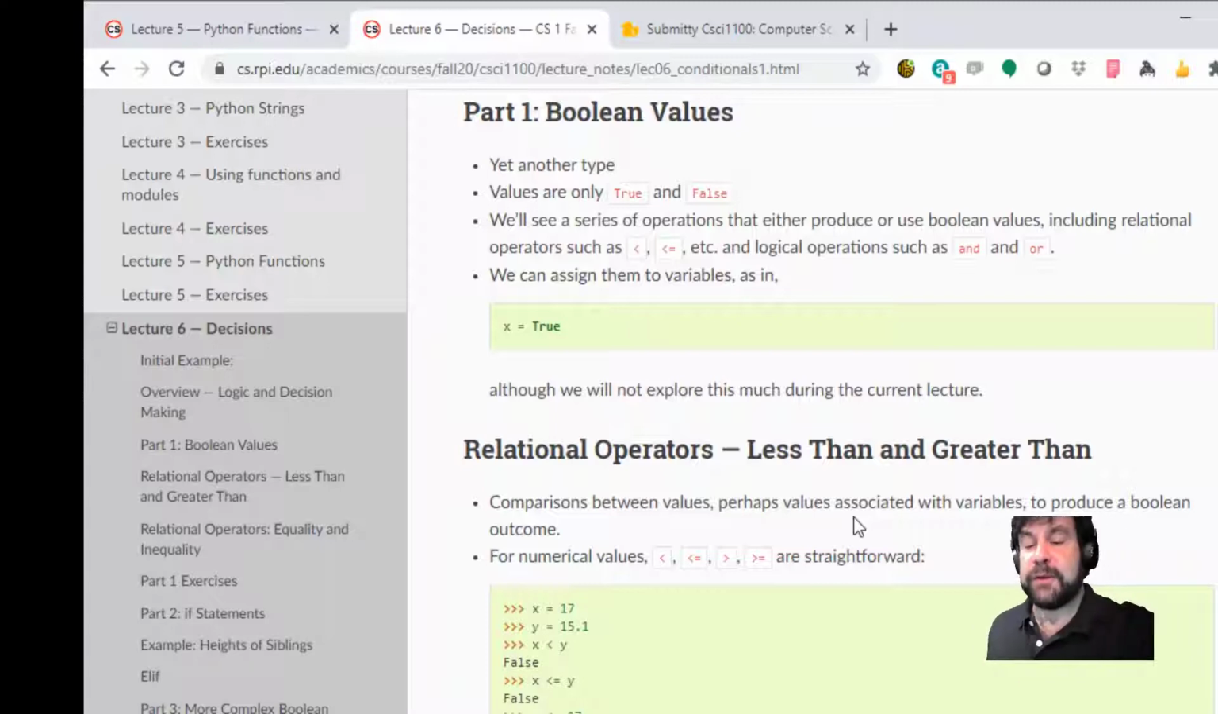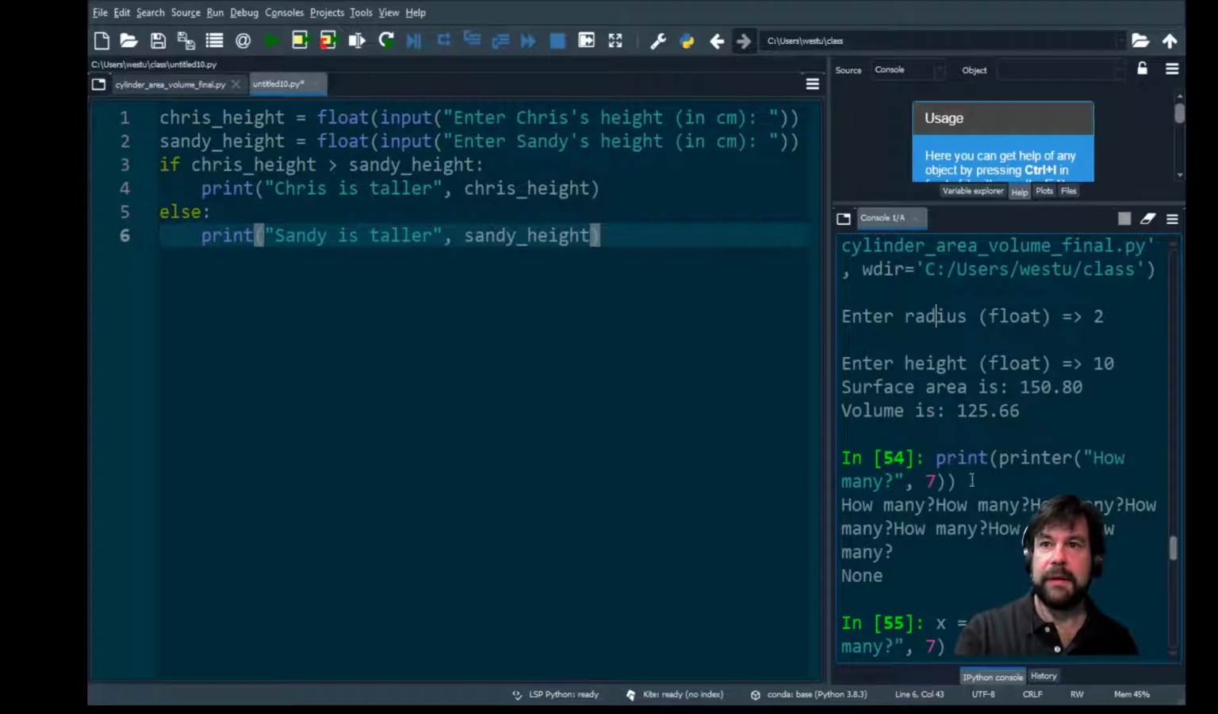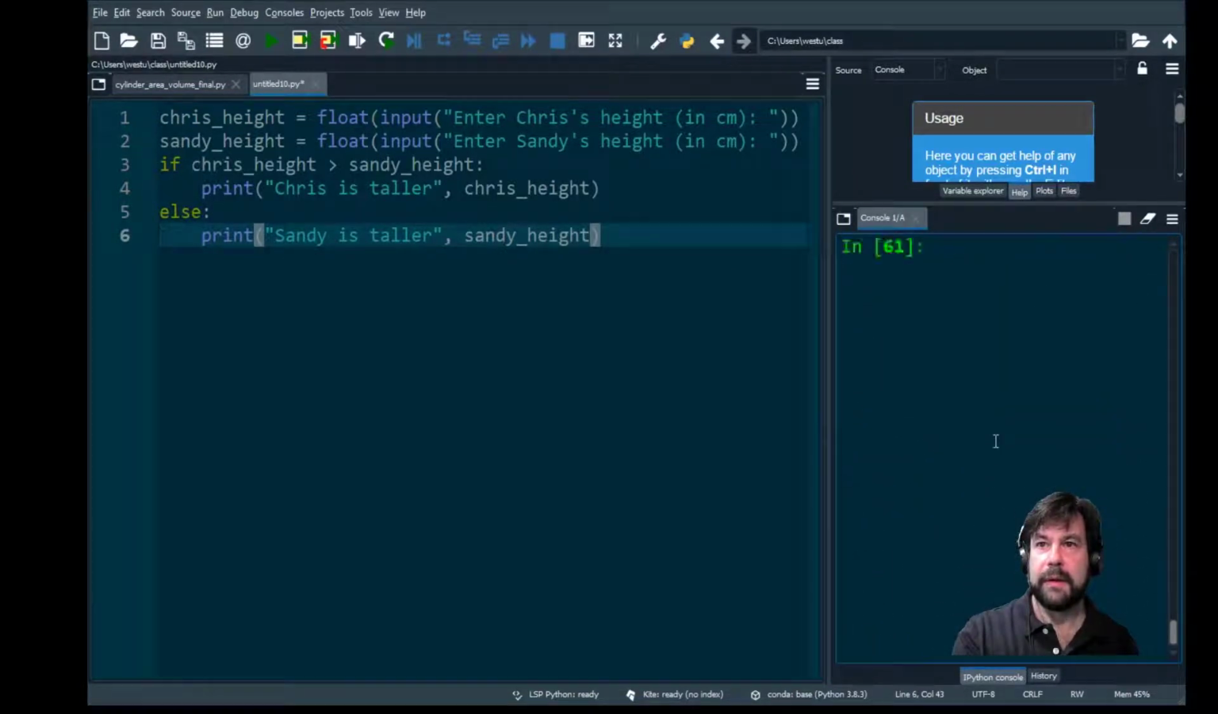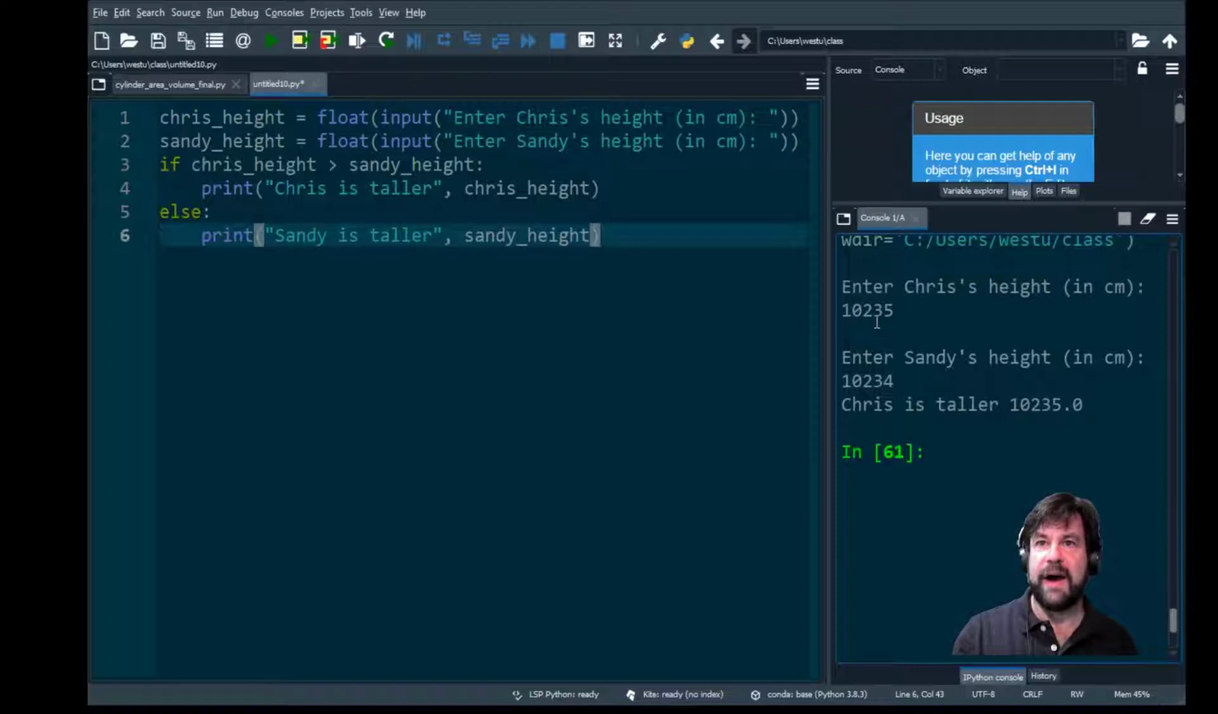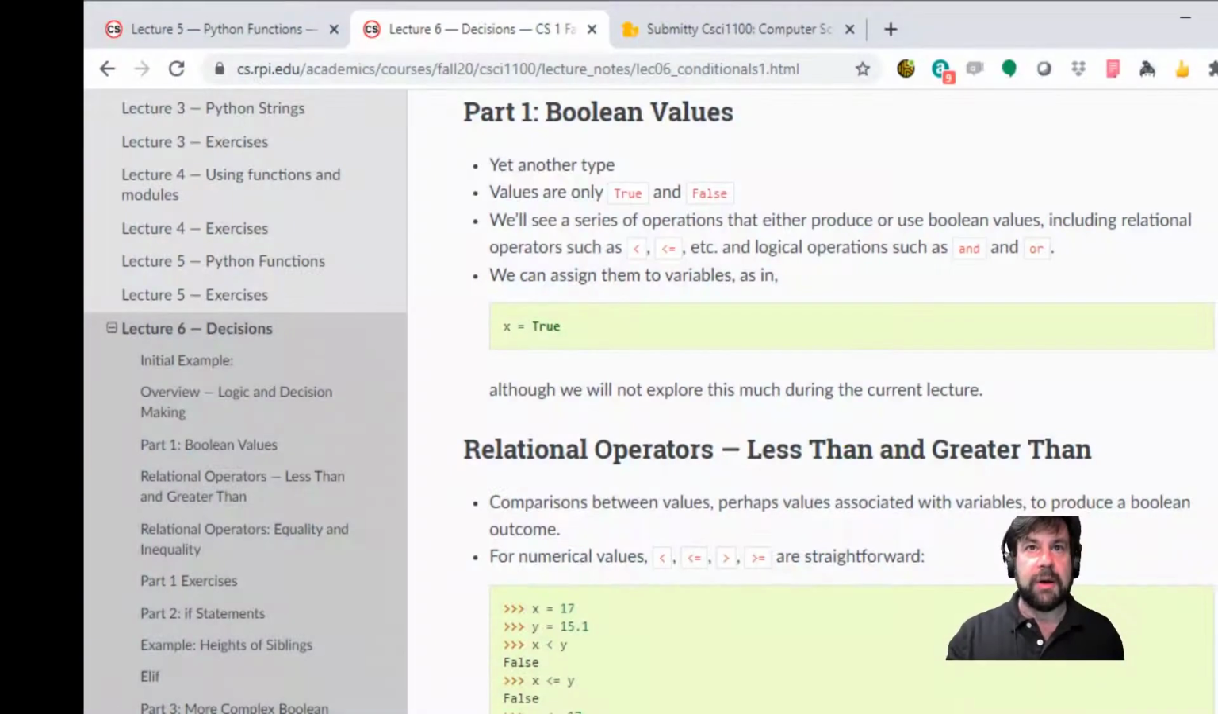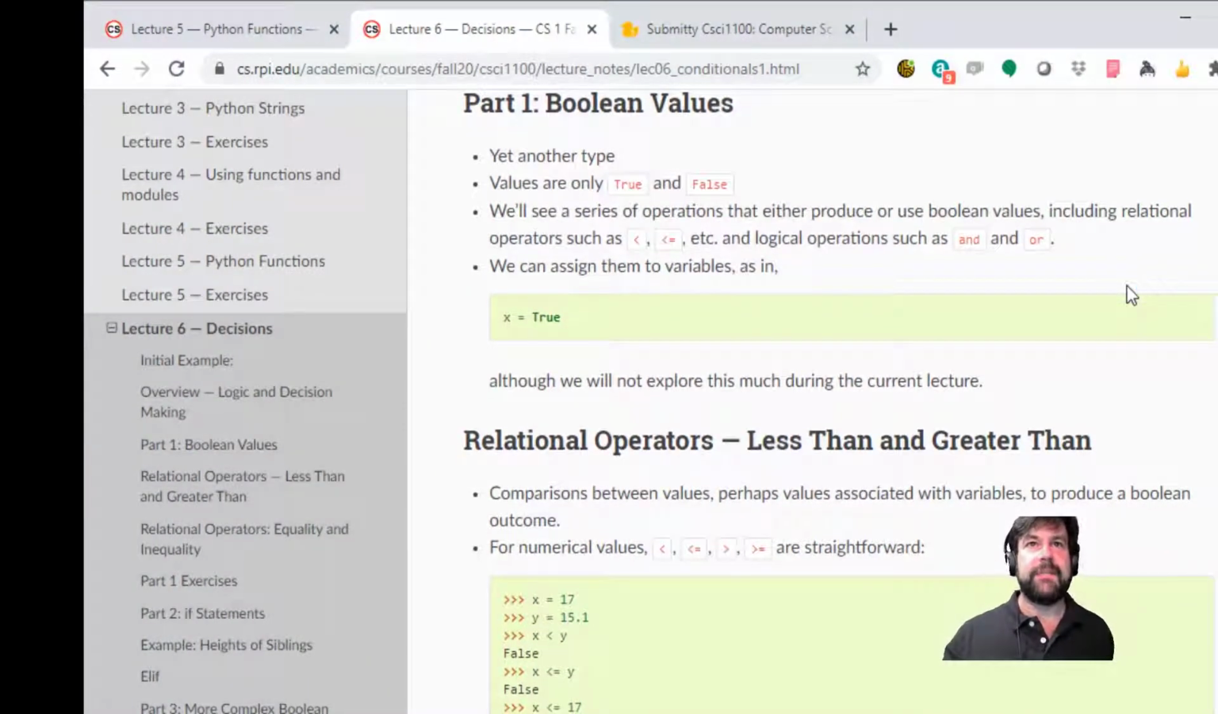We have had floats, ints, and strings so far. Booleans are the next type. The cool thing about Booleans is that they are great for lazy people. There are only two values, true and false. So what we want to do is convert from values like 10,235 and 10,234 into Booleans. And the way we do that is with something called relational operators, right?